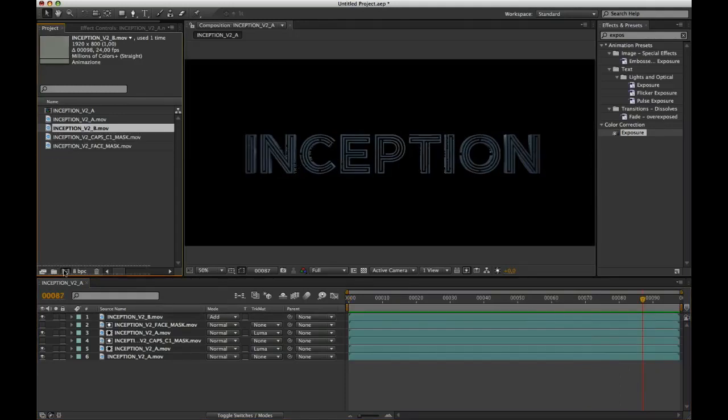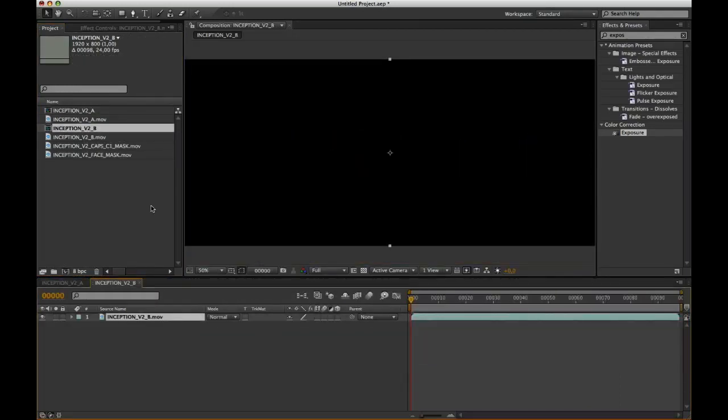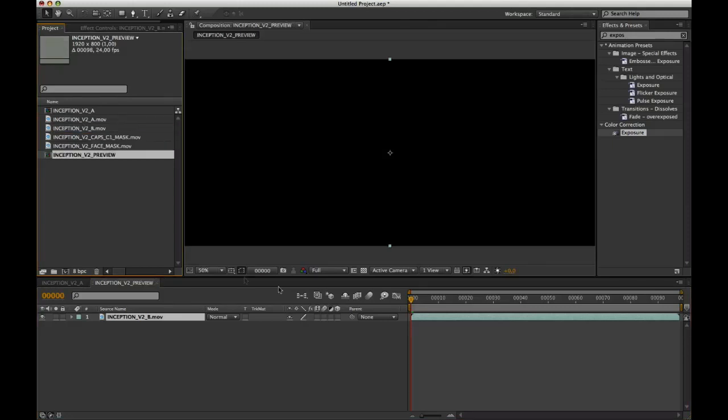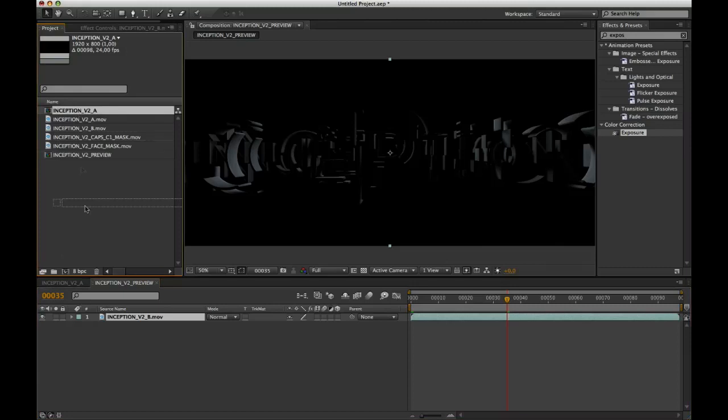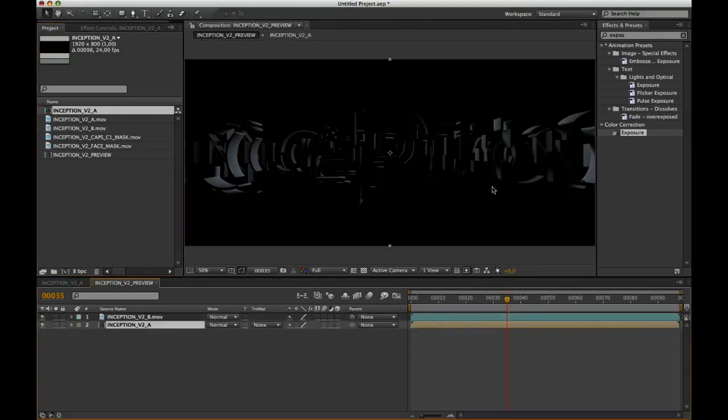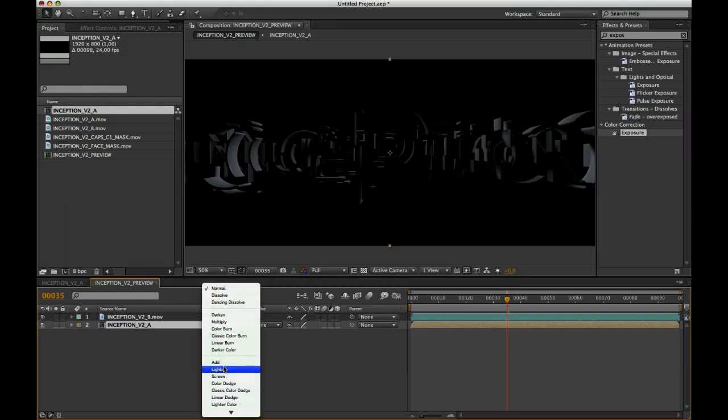Drag the video Inception v2b onto the Create Composition icon, and rename it Inception v2 Preview. Now, insert Inception v2a under the newly created composition. We set the add mode on the first video.